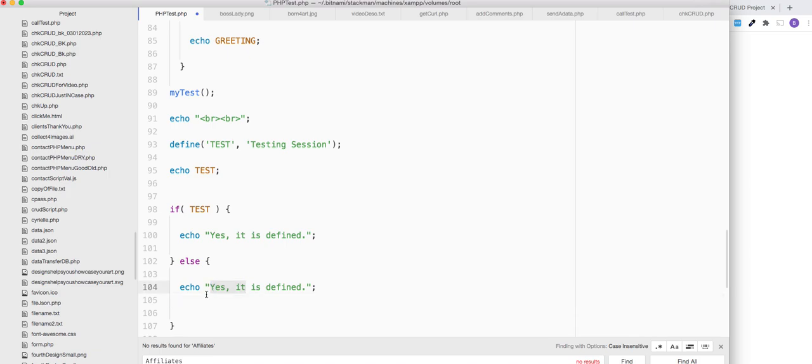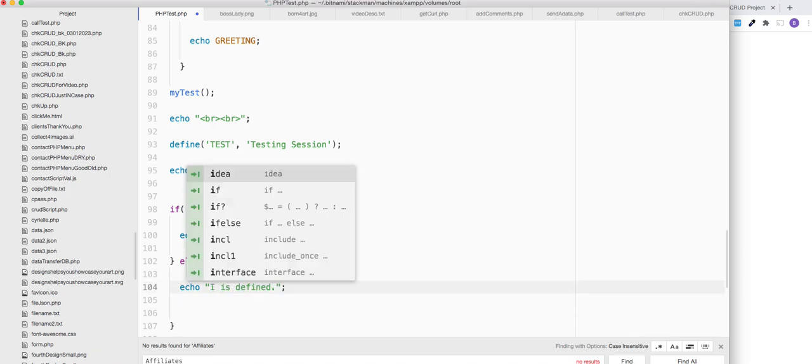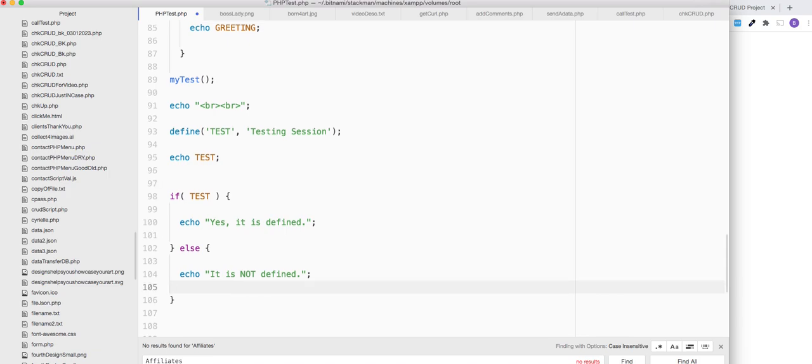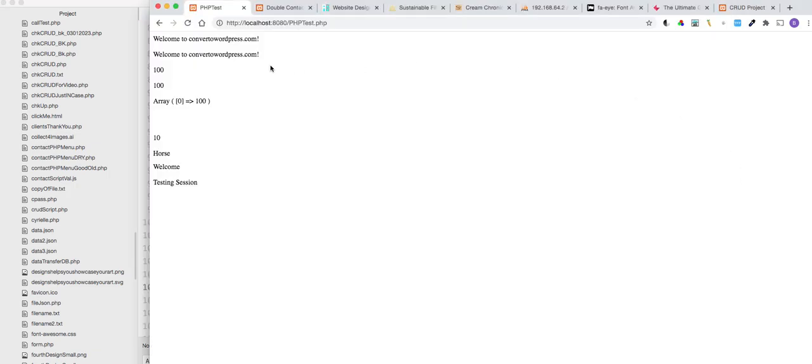And we can say it is not defined. Like that. That's pretty cool, right? It's a good test. So we defined it. We should see some kind of, yeah, see?